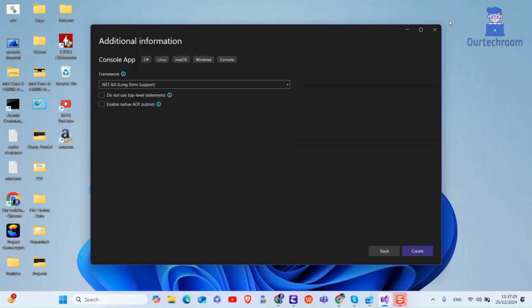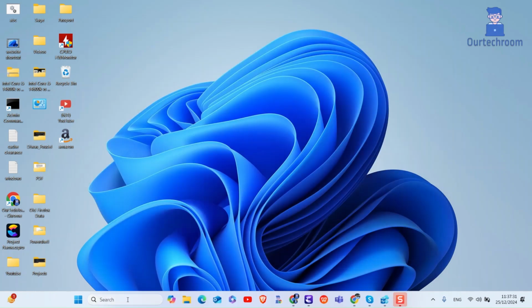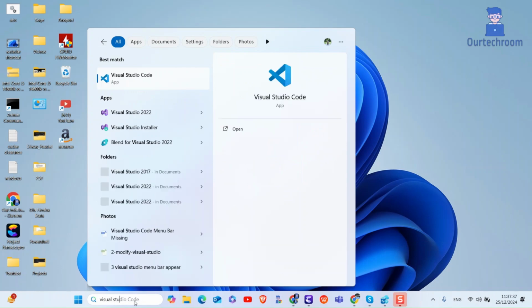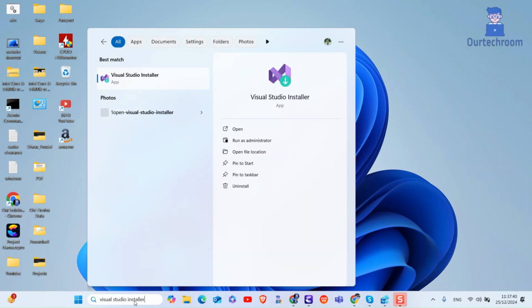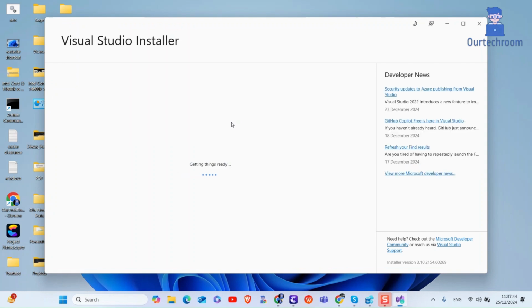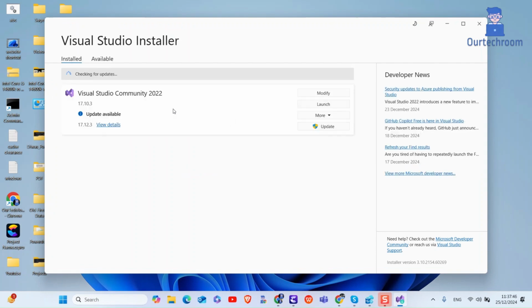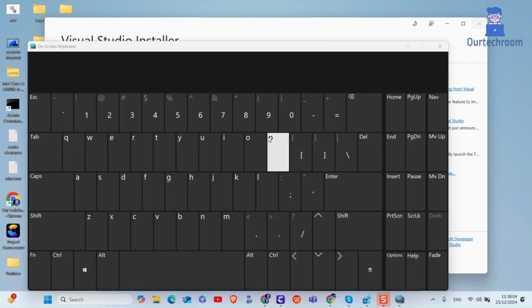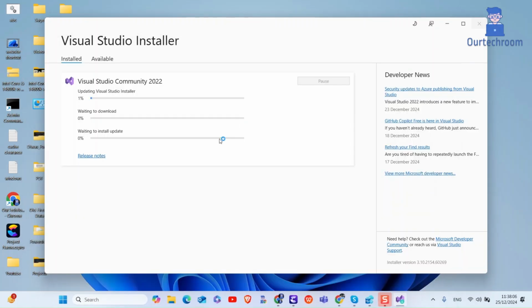So we have to update our Visual Studio. For this, make sure you close all Visual Studio projects at first. Then go to search and type Visual Studio Installer. Then select it from the list. Then click on Update next to Visual Studio. Then it will download and install the latest Visual Studio for you.